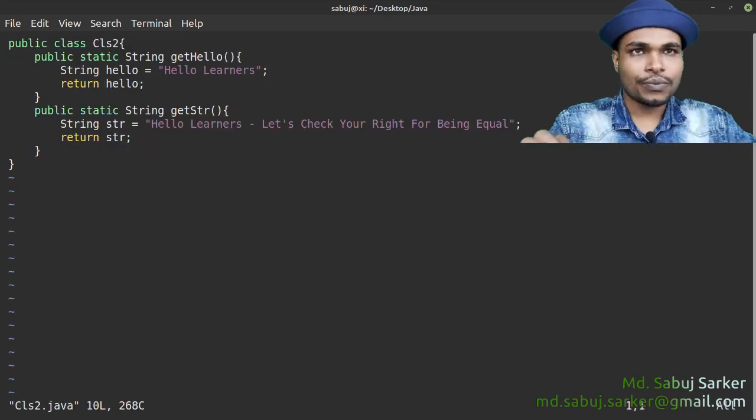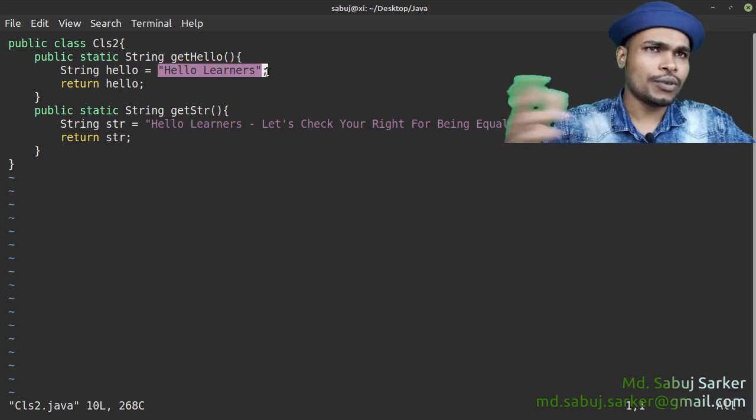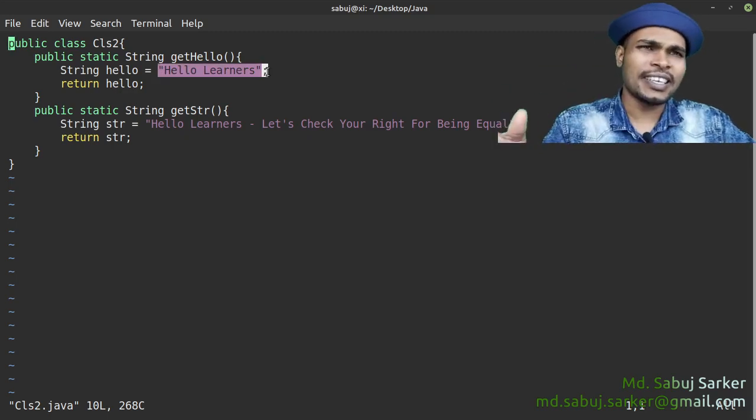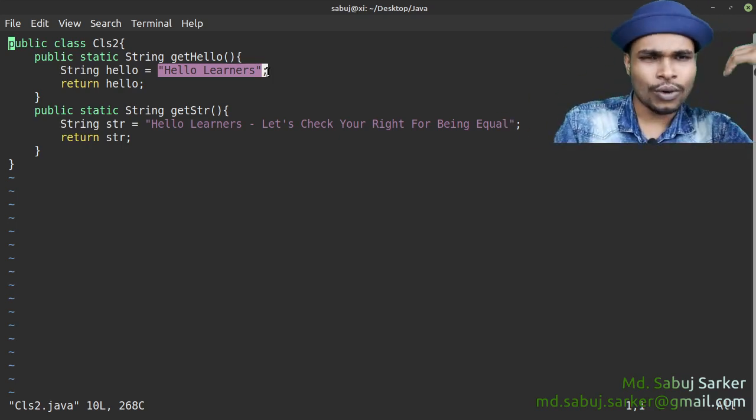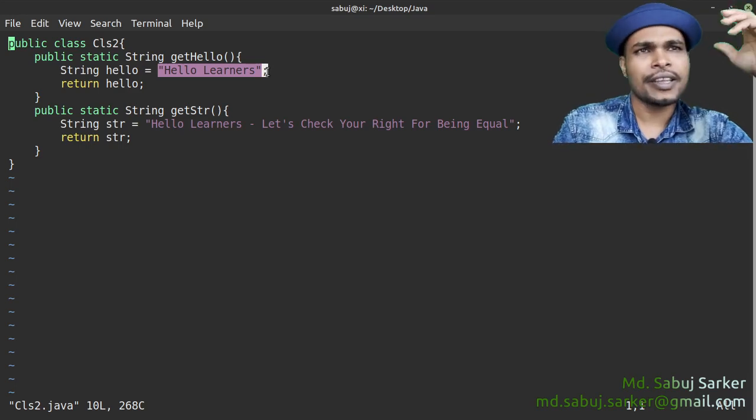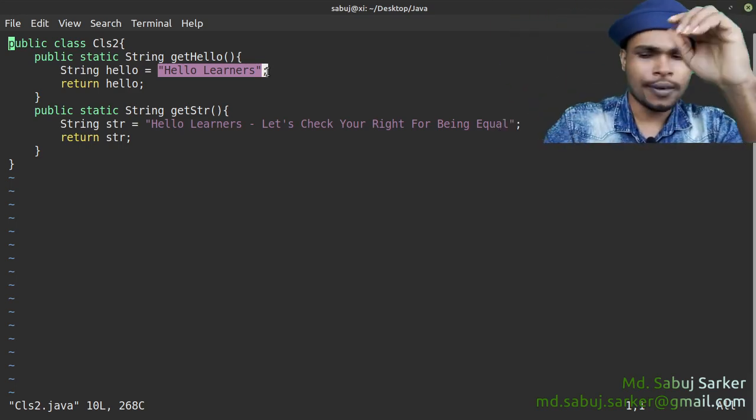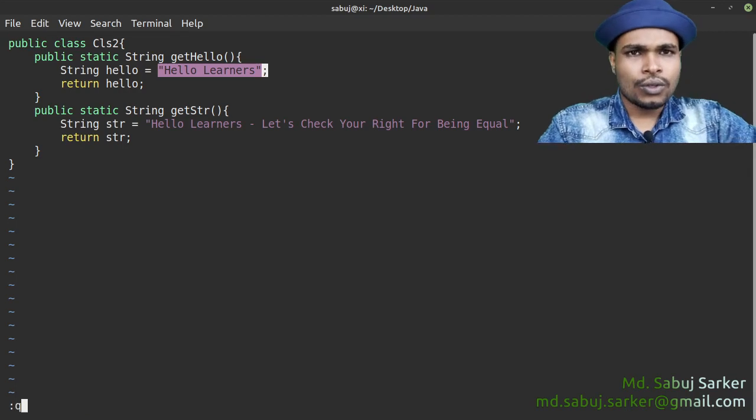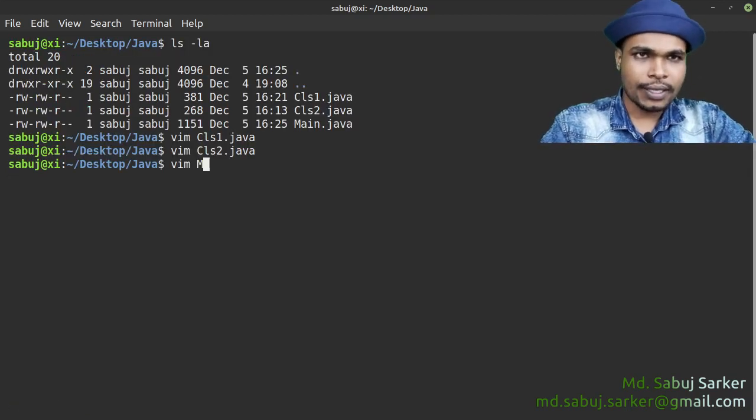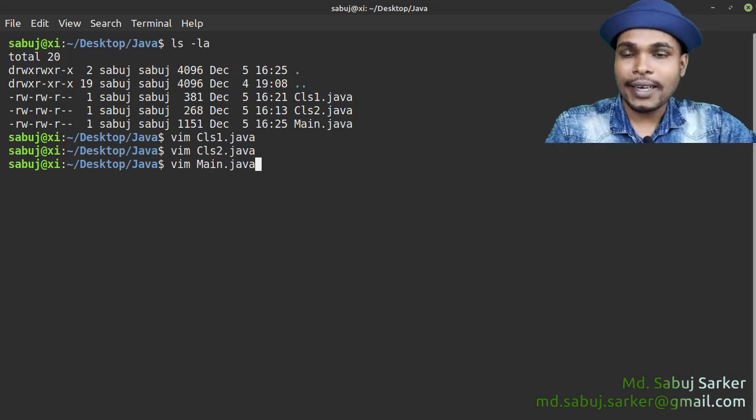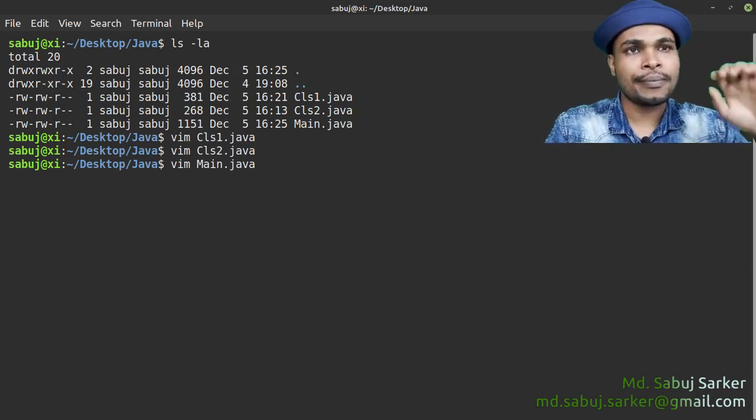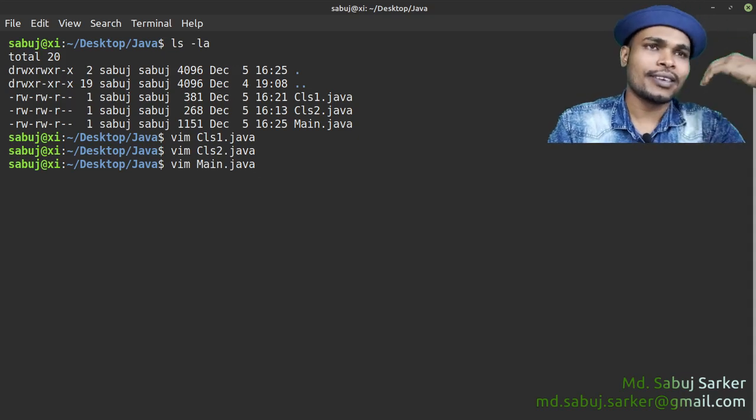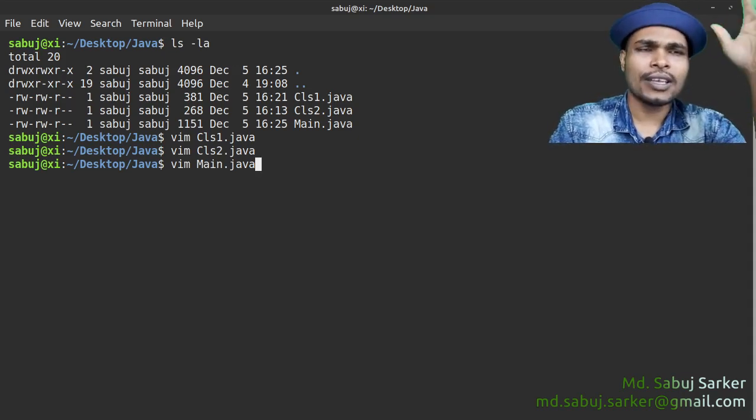In the second class we have the same thing, the same methods, getHello, getStar, but here we have coded it in pure string. That means we have statically written the string within our code without that dynamic code of creating a character array, then creating a string from it, then adding them together. So let's check what we have in the main class, and later I will explain why I have coded them inside a character array for the hello in class 1.